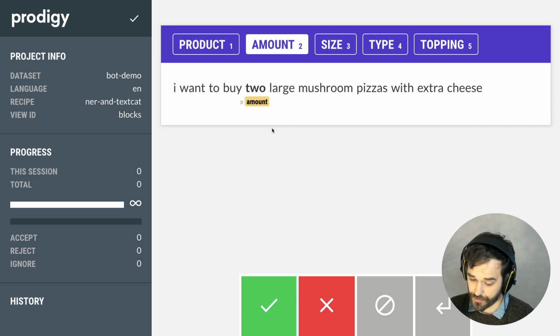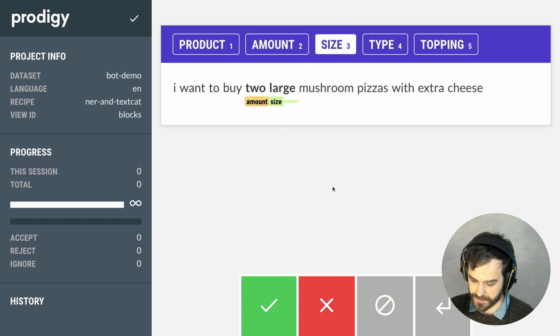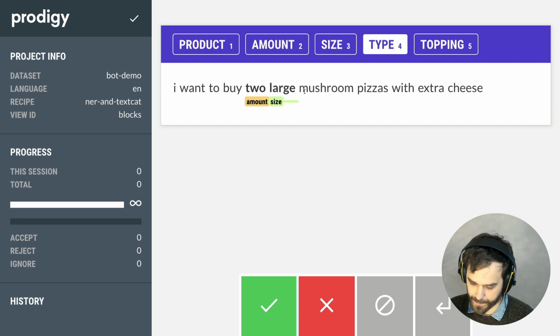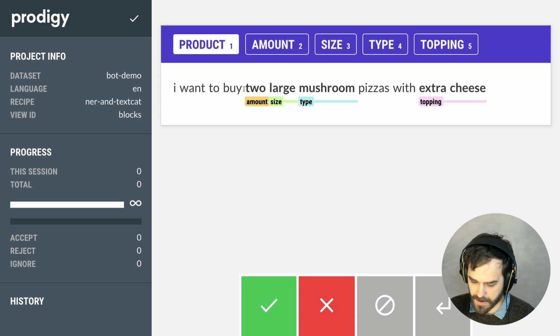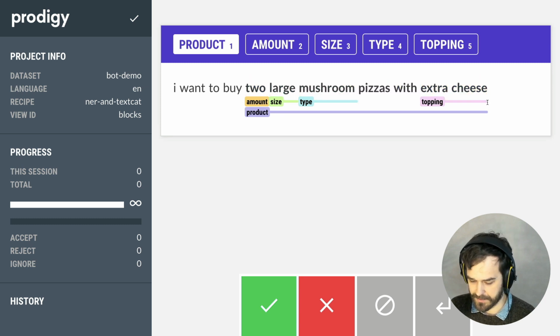There are 2 large pizzas being ordered, so there's an amount and a size. I would say that a mushroom pizza declares the type. But there's also some extra information about the topping. Sometimes you can have extra cheese or without cheese. So that's something that we can annotate as well. And all of this describes a product that people would like to buy. So this, I think, is a nice way to annotate these nested substrings that we would like to detect.